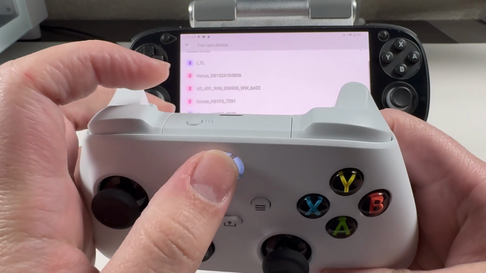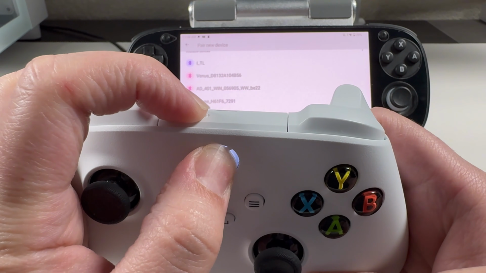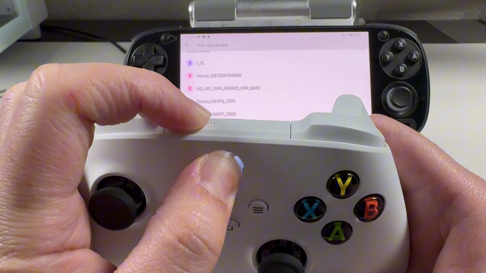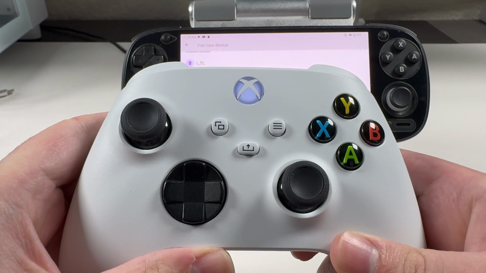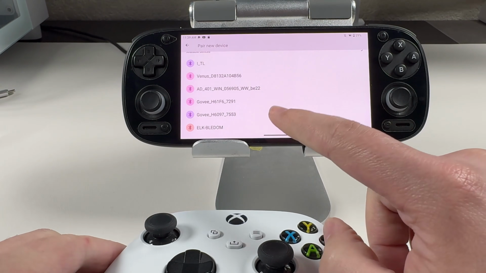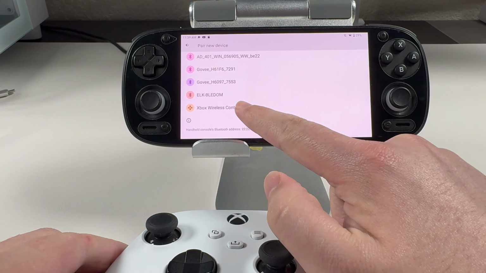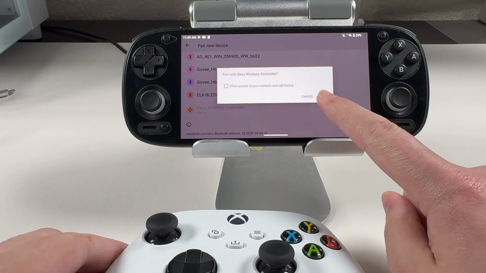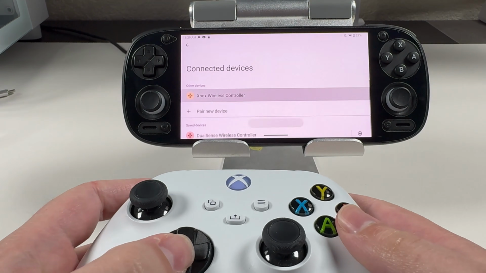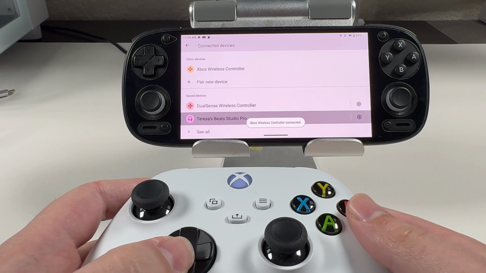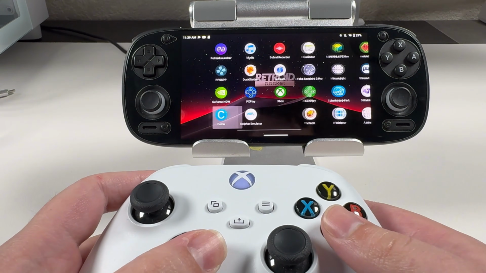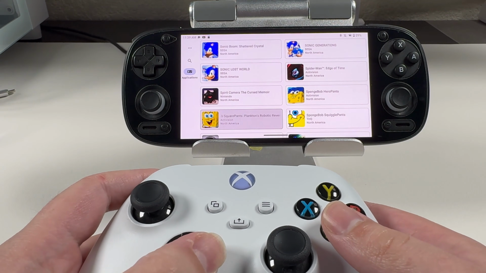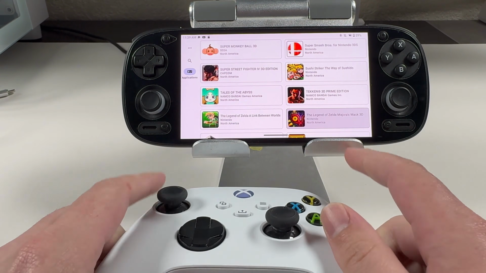You're going to want to hold down the X button and the button that is on top of the controller for about 3 to 5 seconds until that X button is flashing. Then we'll go down. An Xbox wireless controller comes up now and it'll pair. Just select pair. And the Xbox Series X controller is now paired with the Retroid Pocket 5. And you could navigate all the menus and basically any application with the Xbox Series X controller.